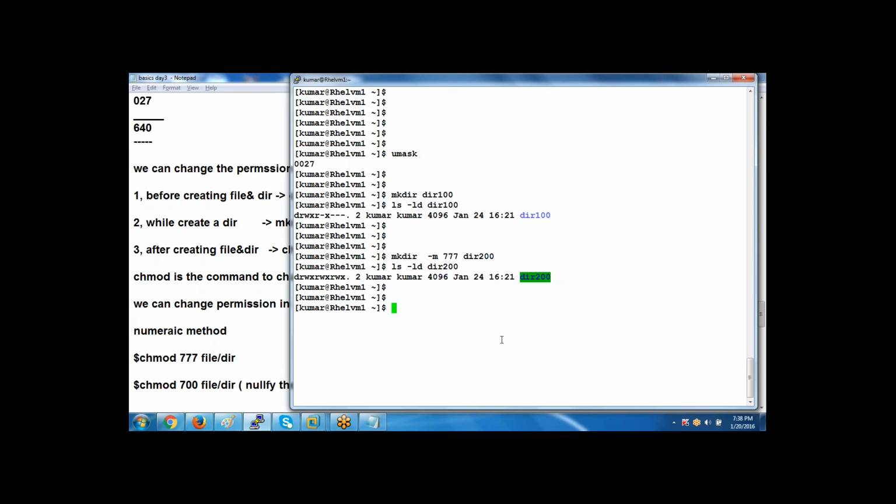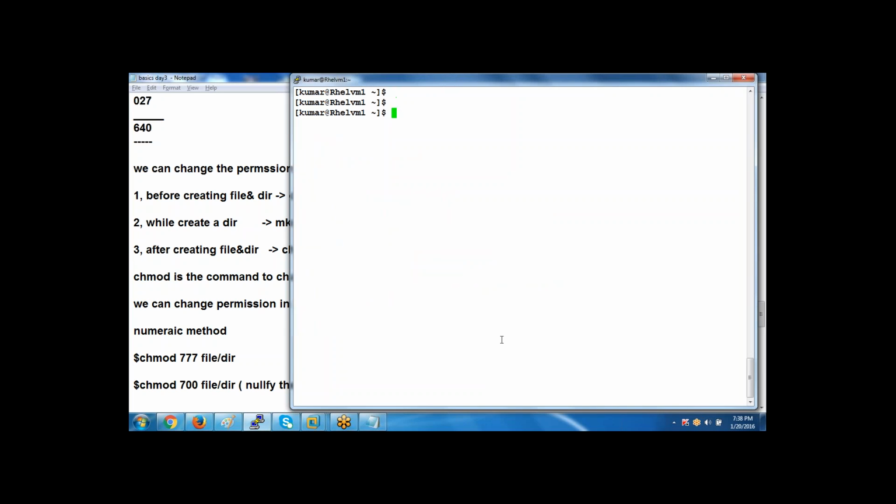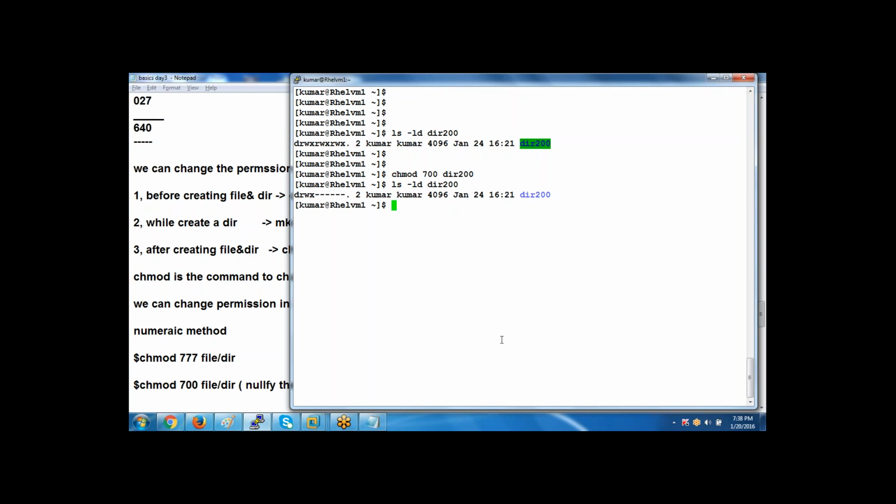So we are going to run the chmod command, but before we run it, I'm going to show you the directory. It has full permission. Then chmod 700 followed by dir 200. So what we are doing here is removing the permissions for group and others. If you want to allocate read and execute permission here, it should be 5. This is the way it is going to work. Clear, right?